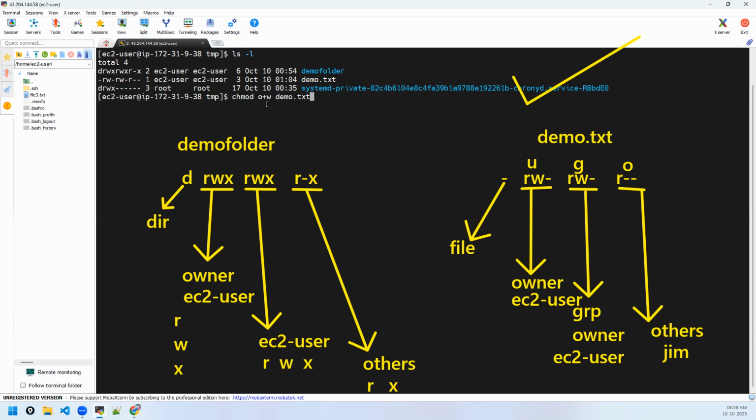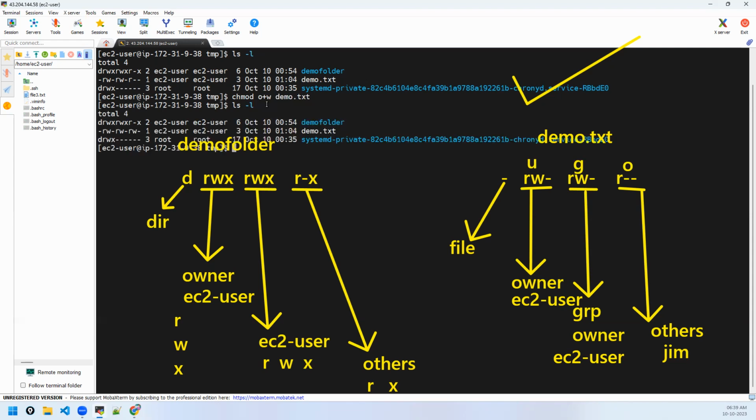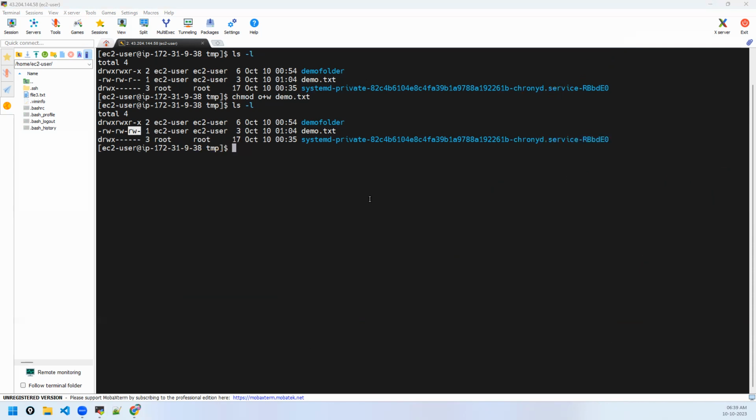So the chmod command will modify the file permissions. O plus W means others will have write permissions on demo.txt. Run this. Now if you see the long list, do you see the last part has RW? Earlier it was R minus, but now it is RW. Do you see that? Others means Tom falls under this, so Tom should have write permissions. Correct? Let us test this.